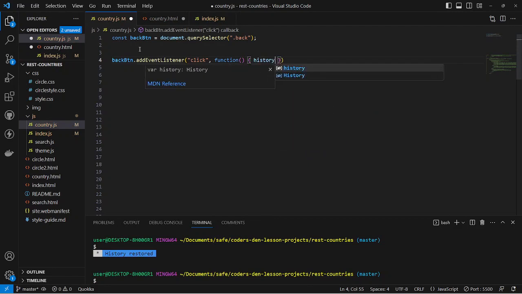History dot back. Oh yeah, history dot back. That does it. Instead of writing the whole function thing, can we just refer to it? Can we just add history dot back without the parentheses there? Let's try that and see.